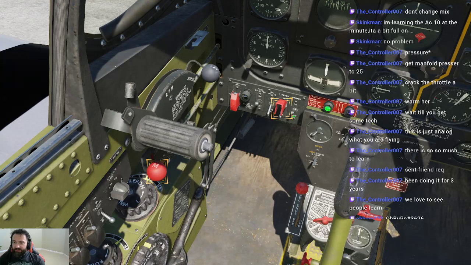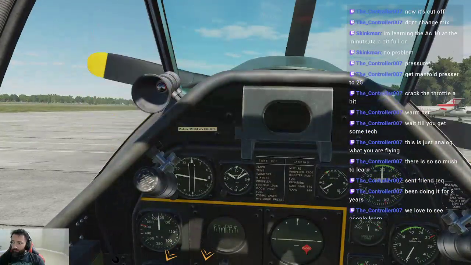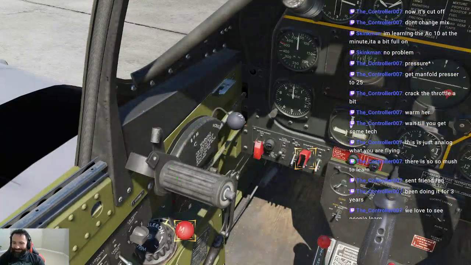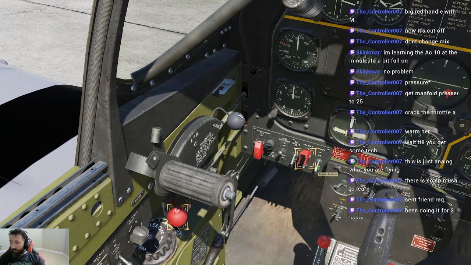Okay, 1 second. Starter up. Okay. Oh. Now it's cut off. Okay, so back to engine idle. Gotta wait. Big red handle with the M. Okay, yeah, it's supposed to go to run, right?